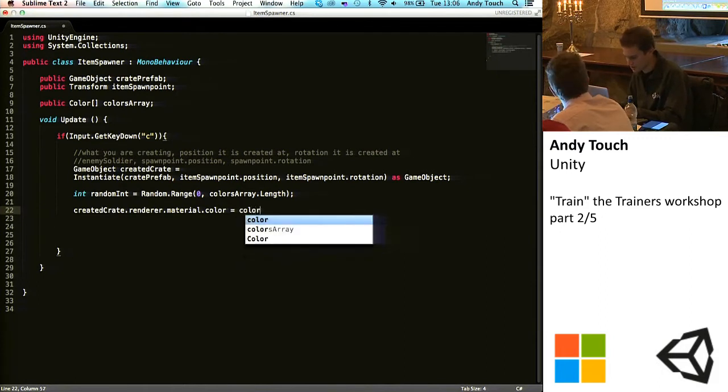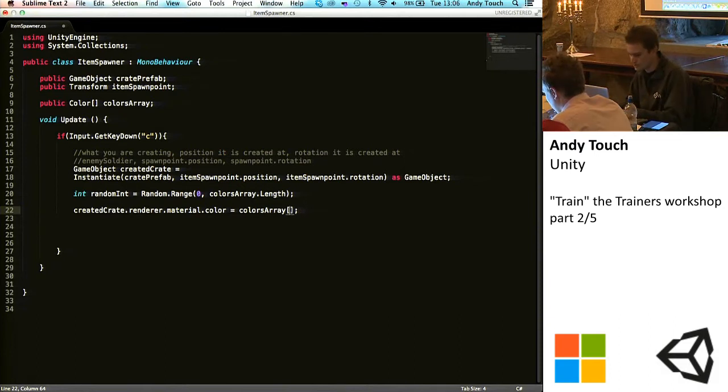So to do this, we just write colors array. Then inside some square brackets, we're basically going to write down which element we want. So if we want the second color of the colors array, we do that. In this case, we're going to get random int and do that.